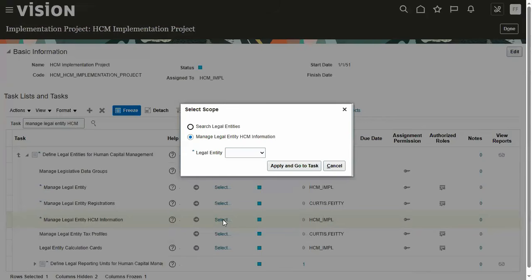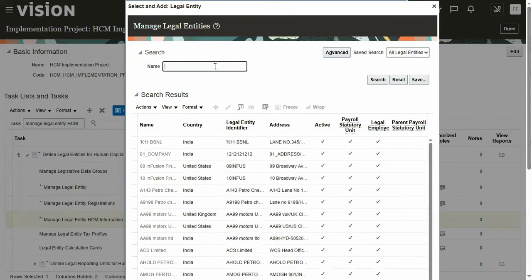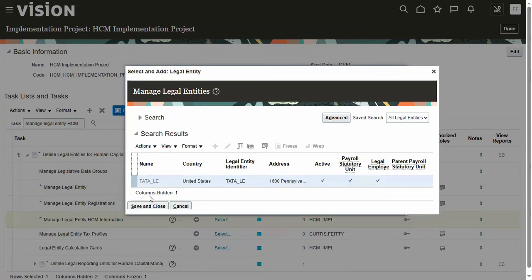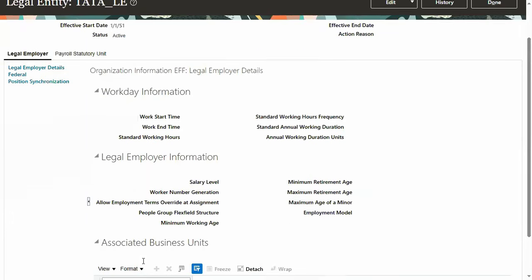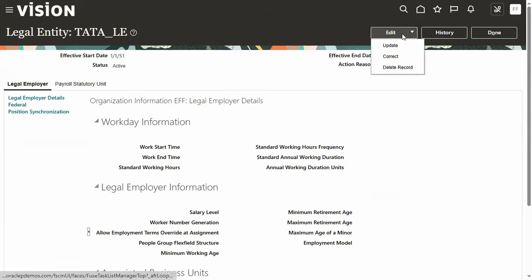Select scope. Whatever the legal entity we created, enabled it as a legal employer. Select that. Now I see this context. Associated business units. Let's go for correction.